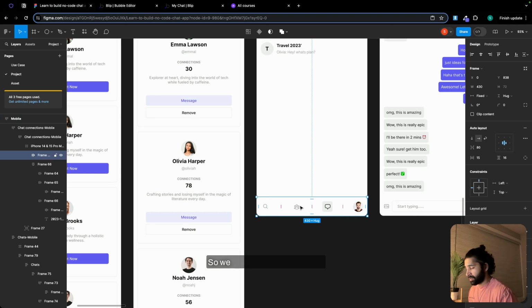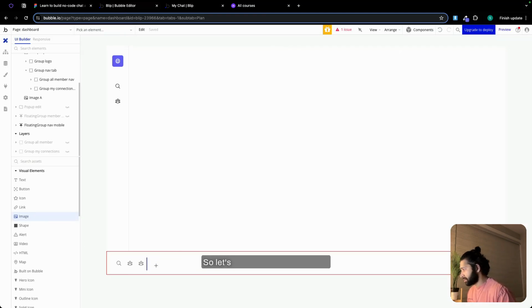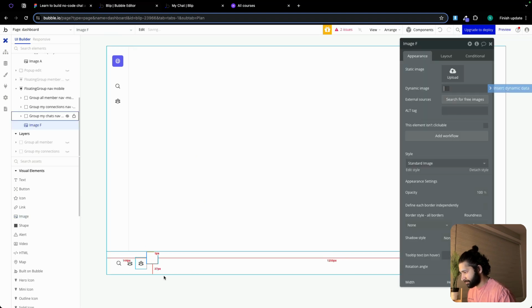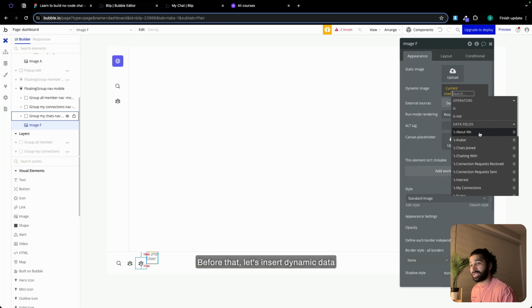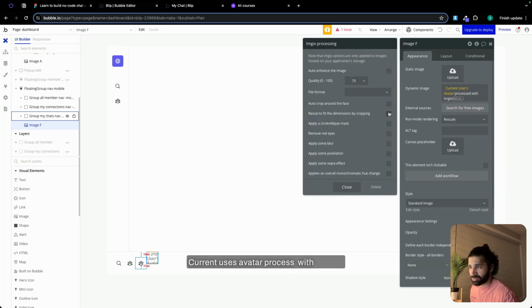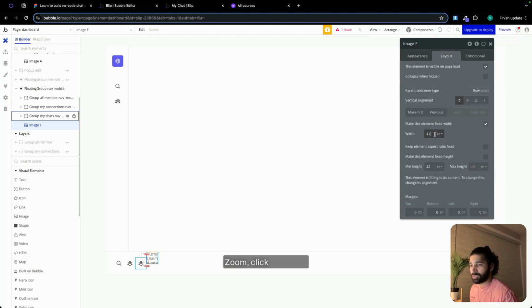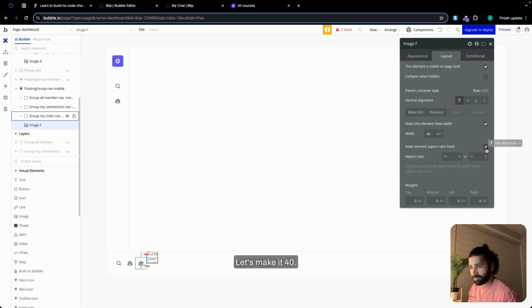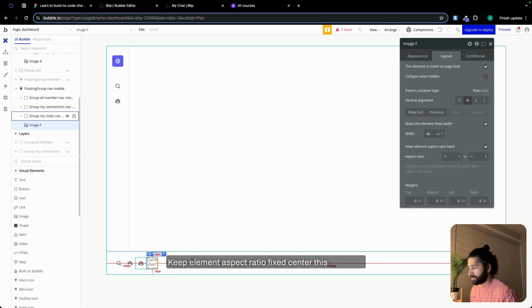And lastly, we have our... Let's see what do we have. So we are done with search, my connections, chat, and the profile picture. So let's drop an image over here. And this is going to be 40 by 40. Before that, let's insert dynamic data, which is current user's avatar, process with images.weserv. Click on layout, let's make it 40. Keep element aspect ratio fixed, center this. Amazing.